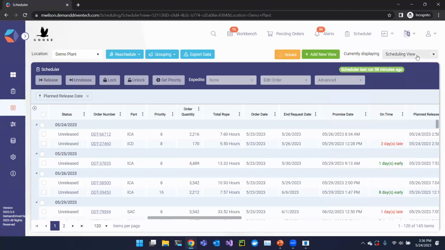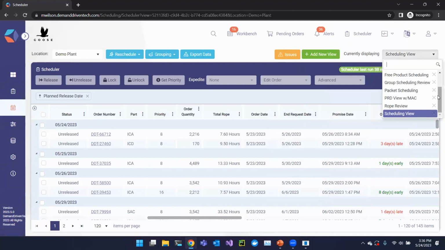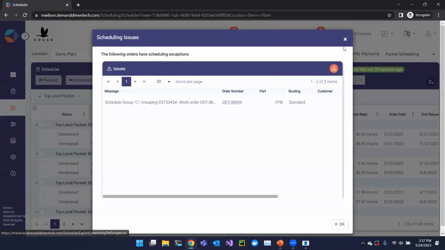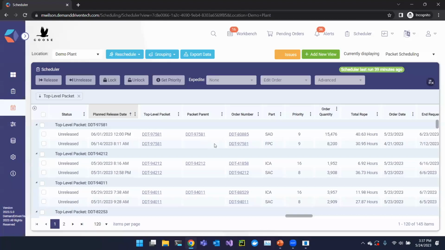So this is what I call a scheduling view, but there's a few other different types of views that we can implement here. So we also have a packet scheduling view, where we can see the relationships between the packet work orders. You can see the top level packet, which is ultimately your parent item, your final good, and then you also have immediate parent packets. And so, like we said before, we can see that these final goods, finished goods, are being scheduled latest, and they have their child parts scheduled before them so that we can ensure availability of material.